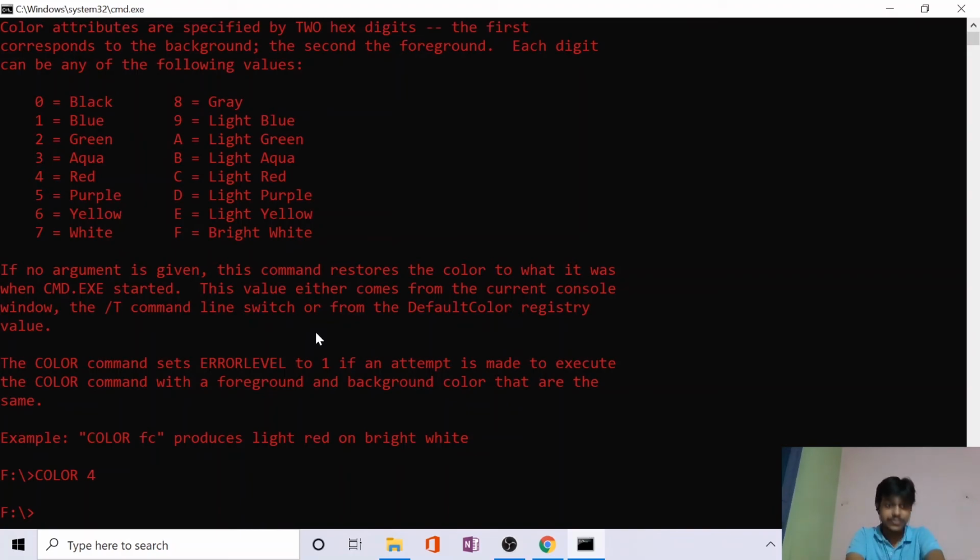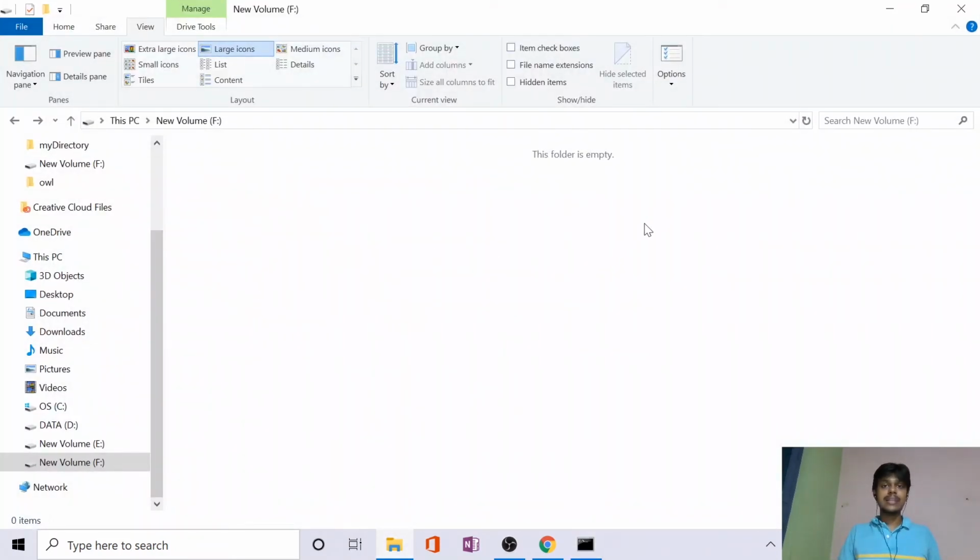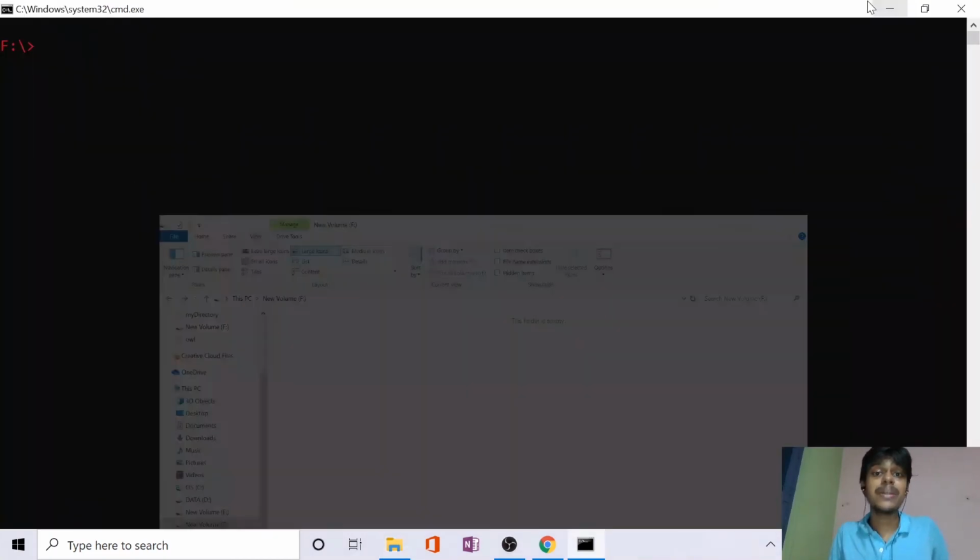Okay, so this is how you can change the color. Let me first clear it. Okay, so I want to show you another command. You have been seeing that my F folder is empty, but it is not empty. I have just hidden the directories inside it. And how did I do that?